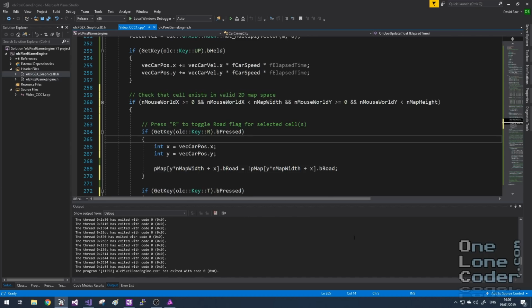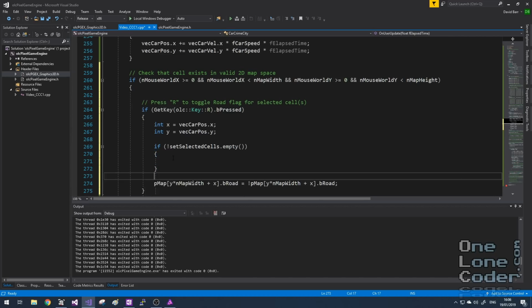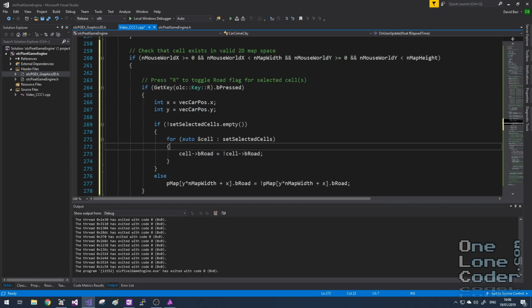So I'm going to test if the set is empty or not. If the set is not empty, i.e. we've got some selected cells inside it, then I'm going to need to do something different. But if the set is empty, then I just want to toggle this particular cell we're hovering over directly. But if we do have some cells, I'm going to use a little auto for loop to iterate through all of the cells and toggle the road flag.